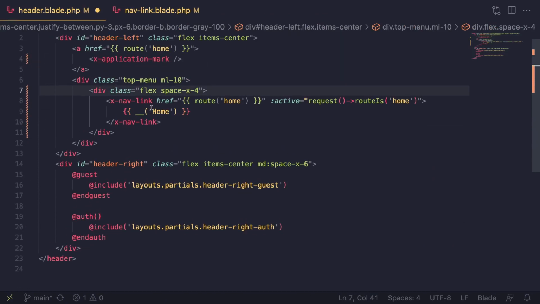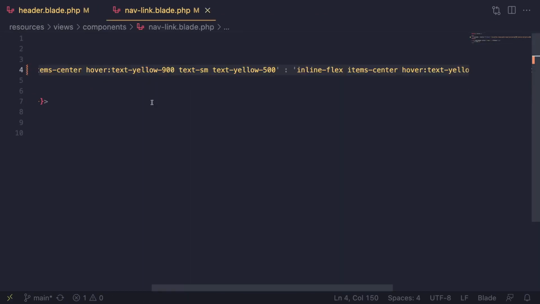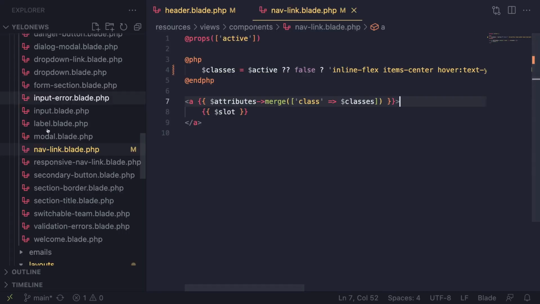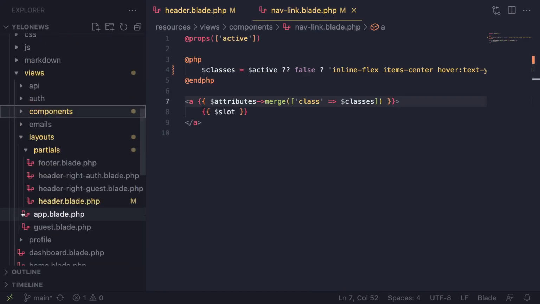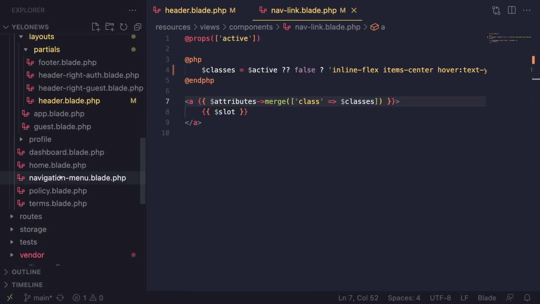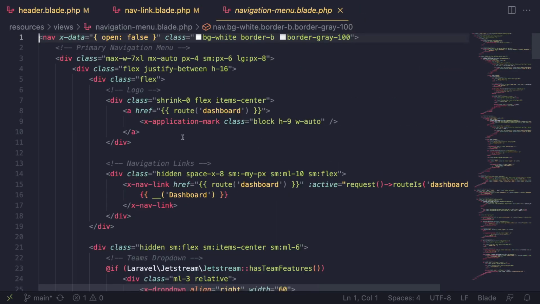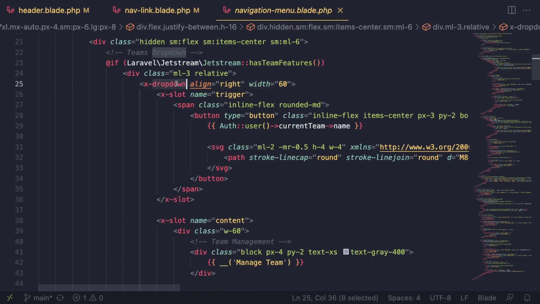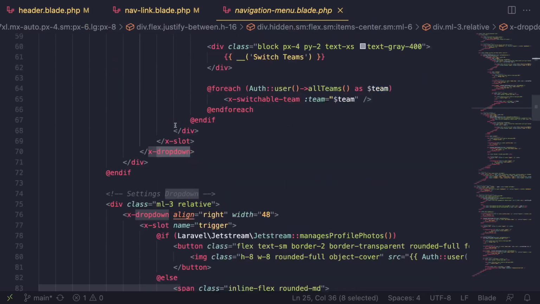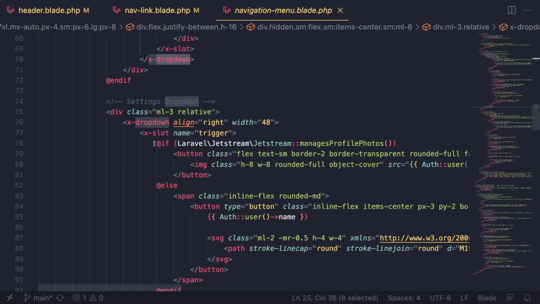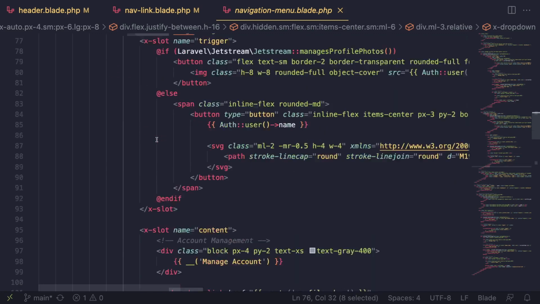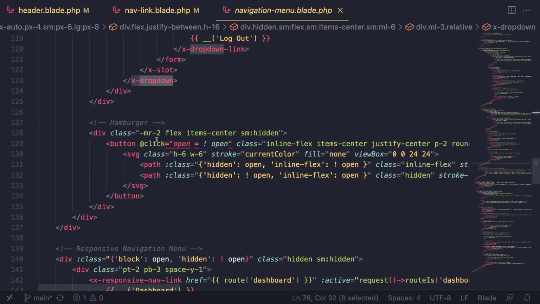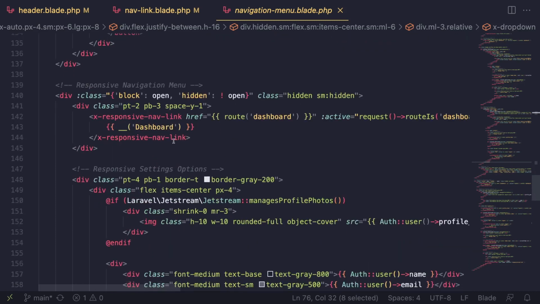So what I would like to do now is if we take a look at our nav link, our navigation menu, let's see if there is anything else we would like to bring over to our header. So we already changed the application mark. We already changed the nav link. So here is using the dropdown, which we already have. Now this, the Jetstream navigation menu also has a menu layout. I don't really care about using it, so I'm not going to be bringing those in.